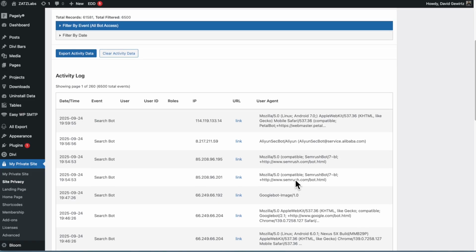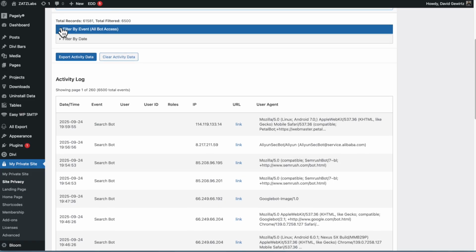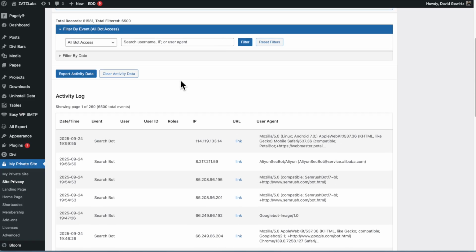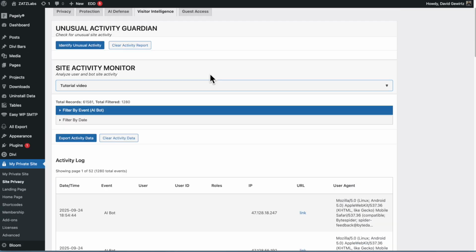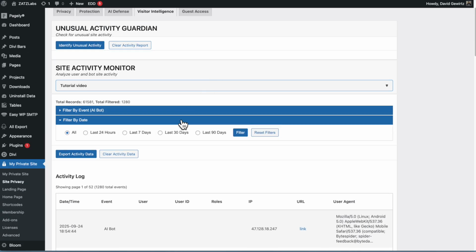And one of the things that you can do is you can slice and dice this data very considerably. For example, you can do all bot accesses. We can go back and look at just the AI bots, which are considerably less than the all bot accesses. We can also filter by date, whether it's the last 24 hours or 7 days or 30 days or whatever. So let's filter by the last 24 hours.